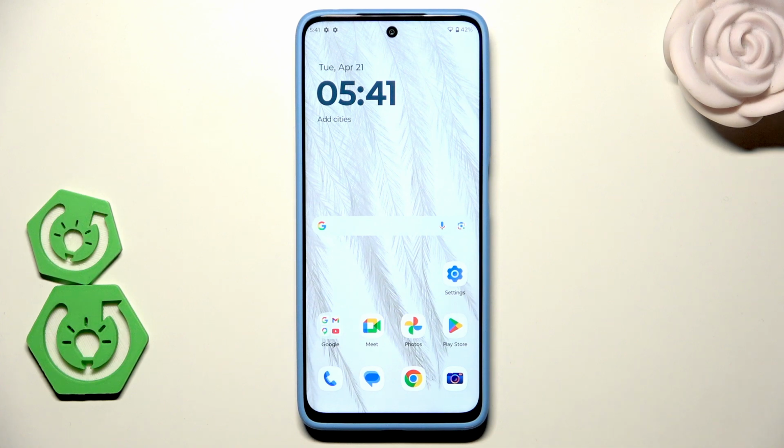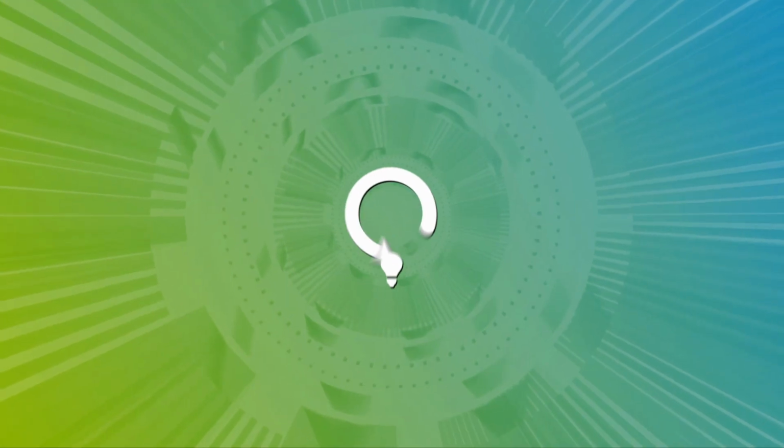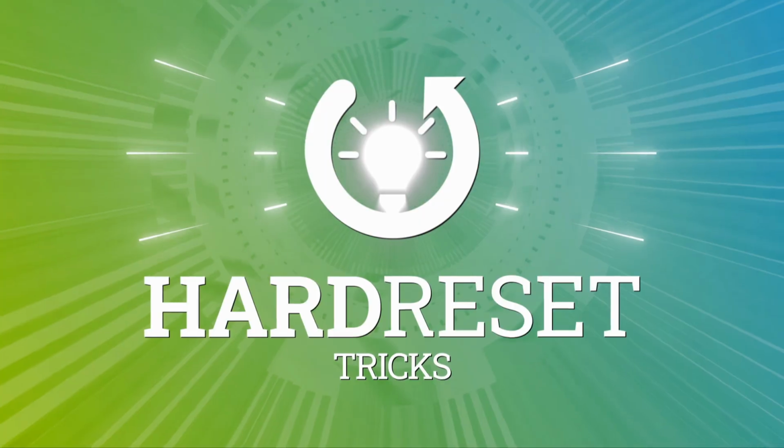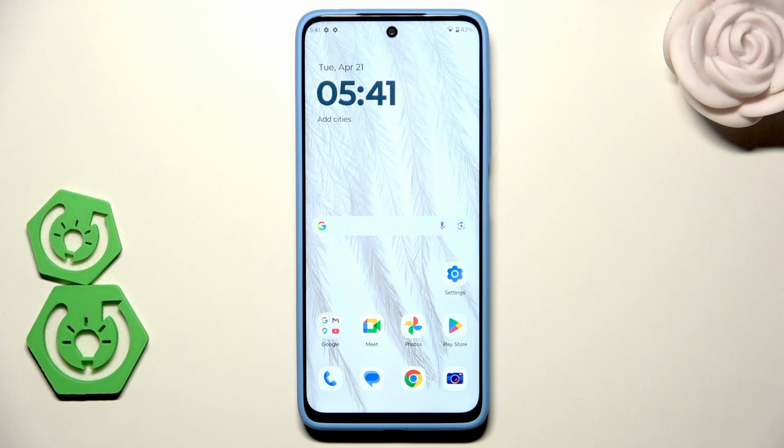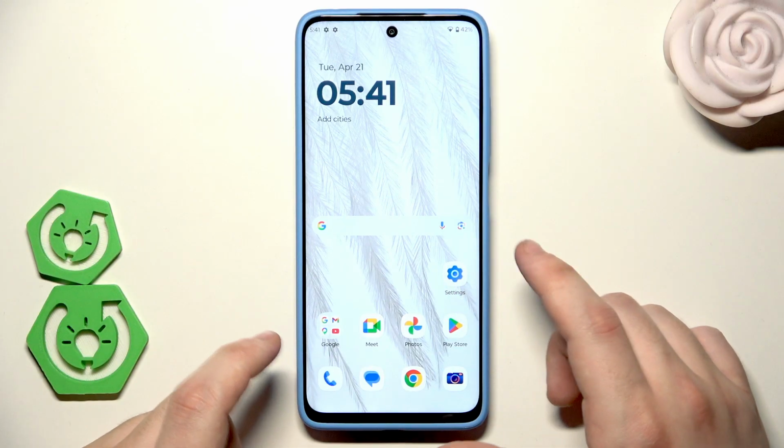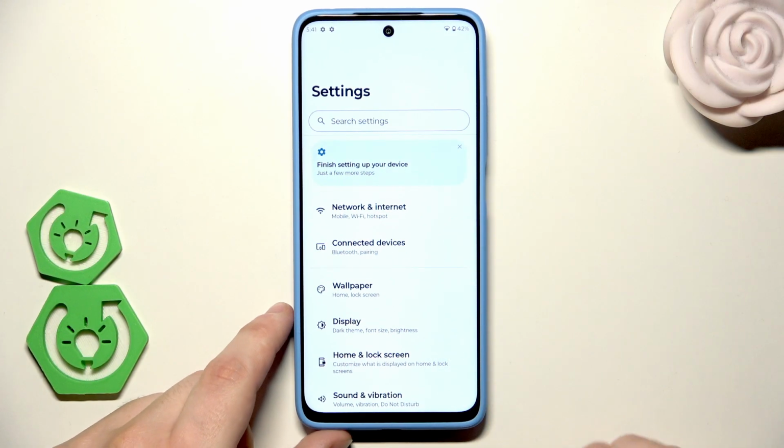Hello, in front of me I have Motorola Moto G17 Power, and in this video I'm going to show you the speed up tricks. Okay, we can begin with developer options and a few things that we can change in them.